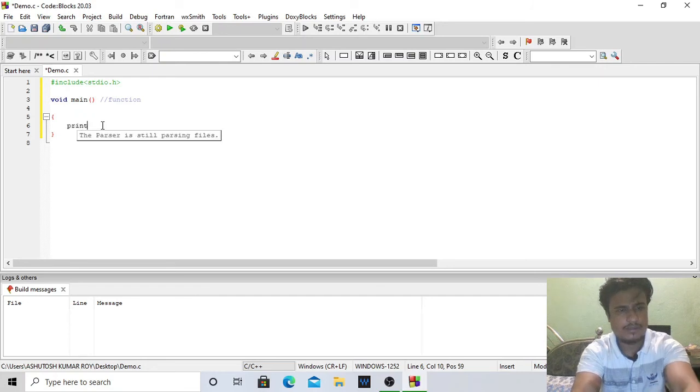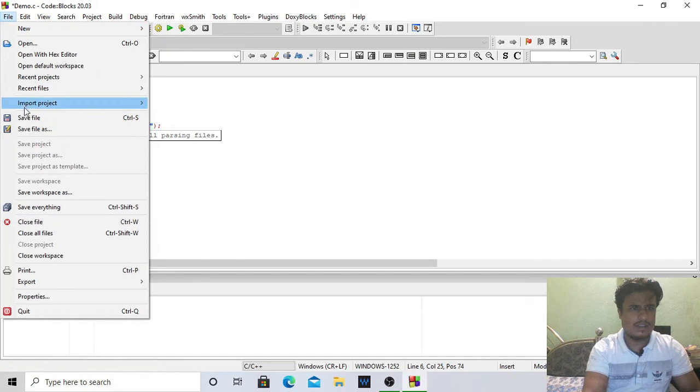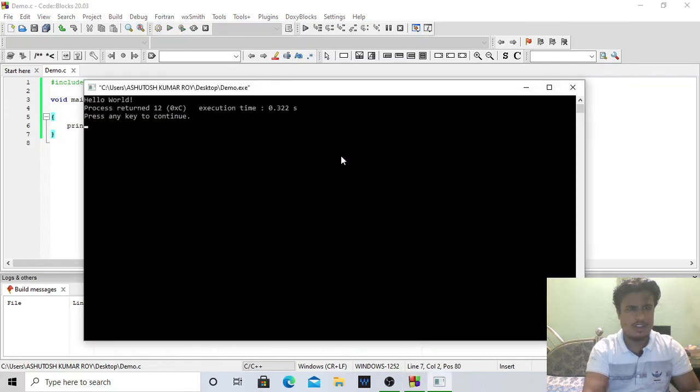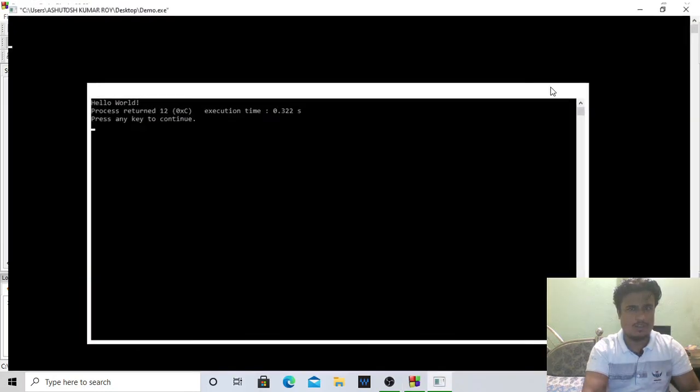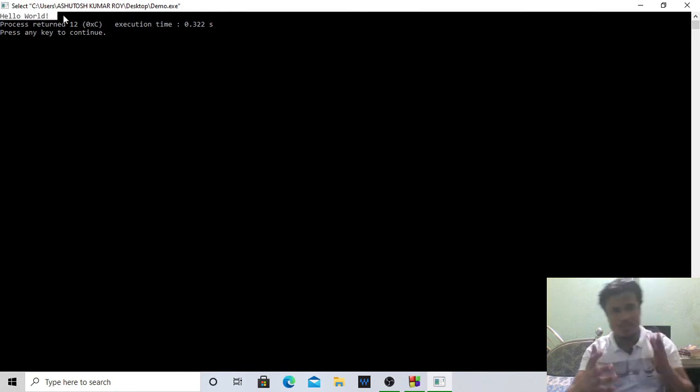So printf, hello world. Now what I'm going to do, we'll save the file, and as I told you, click on this build and run. Okay, here we go. Let me zoom it to make it large for you. This is our hello world code. We have put the output hello world on the screen.